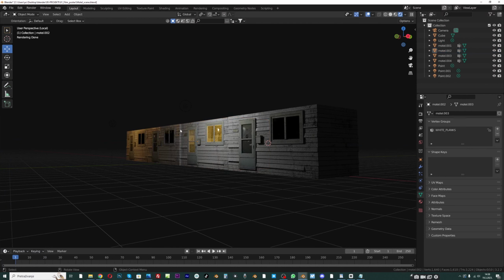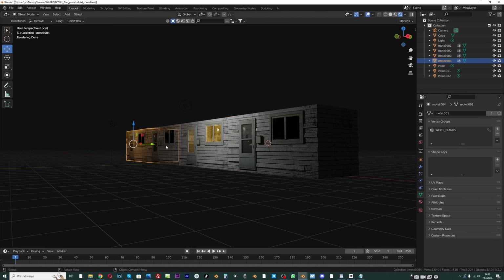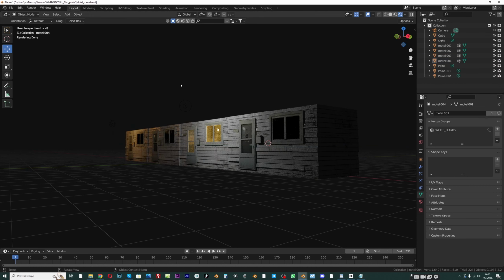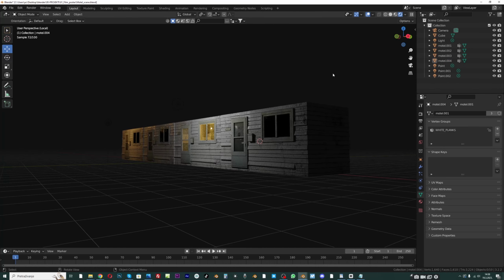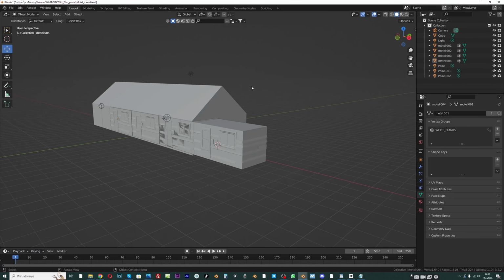I like this detail here, so we don't need to keep this perfectly connected, so I will go with G Y and let's move this here, and maybe we can with G Y move this a little out, so we get these nice details here. Let's continue modeling this, so I will go back to viewport shading, and I will now go with numpad slash key to go back to our scene.